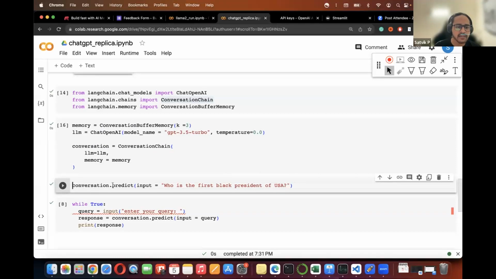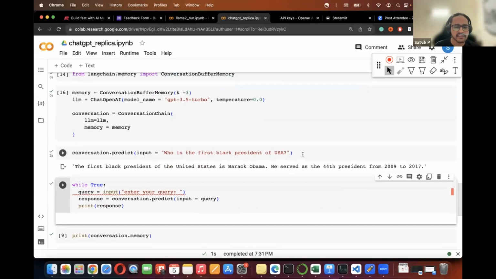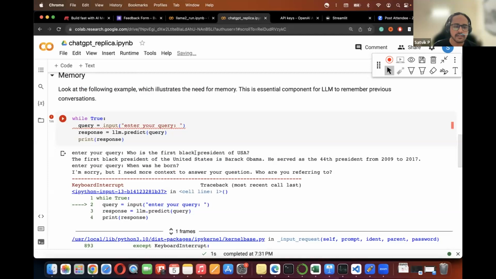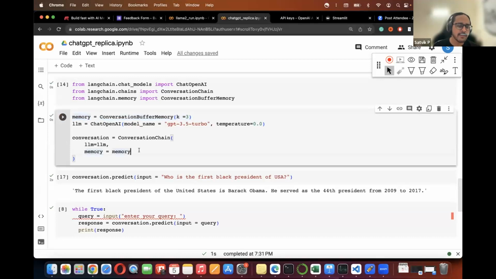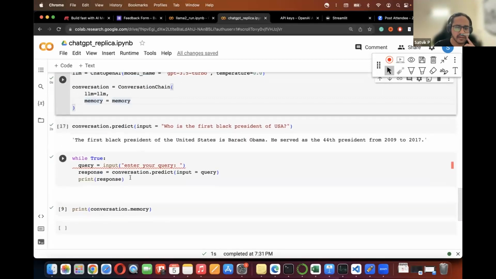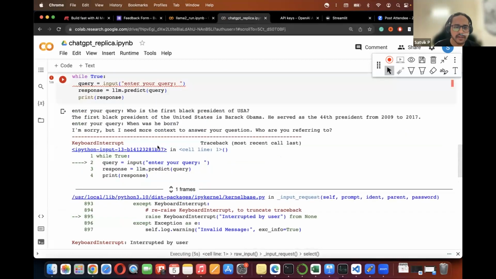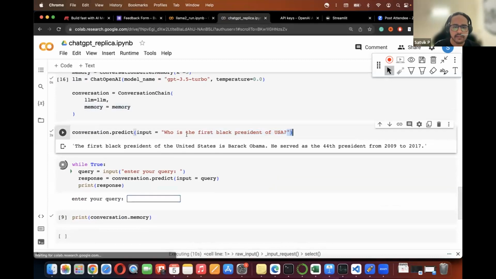And now let me ask it a question, conversation.predict, who is the first Black president of USA? I think this is correct, but the problem that we had earlier was that the bot was not able to remember things. So now, just by adding a single line of code here, were we able to impart memory to it? Let us check, right? Maybe I'll just copy paste the question instead of typing everything. So let me ask the same question.